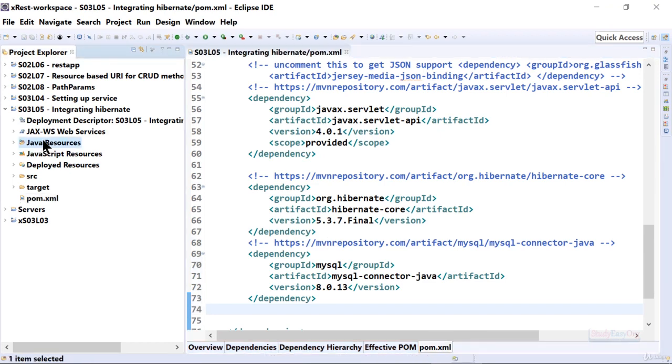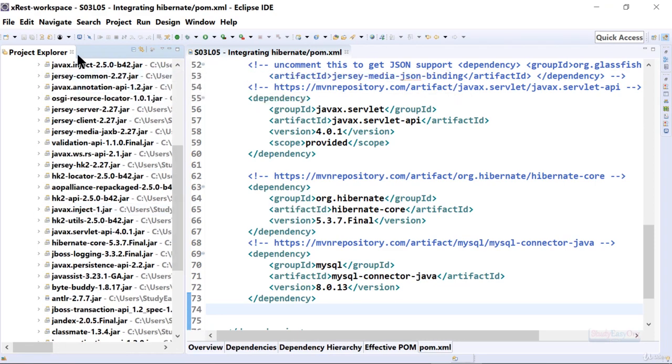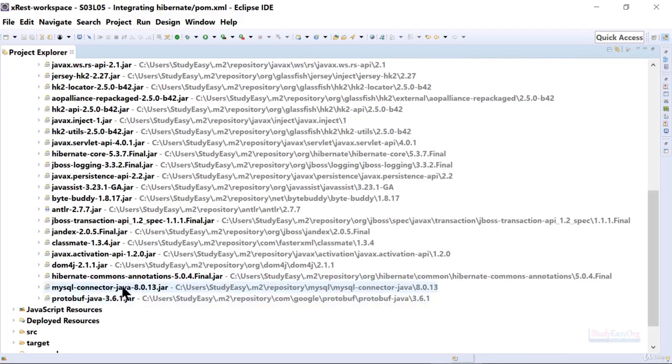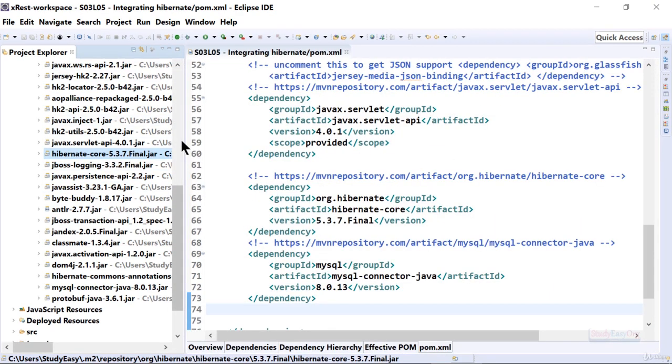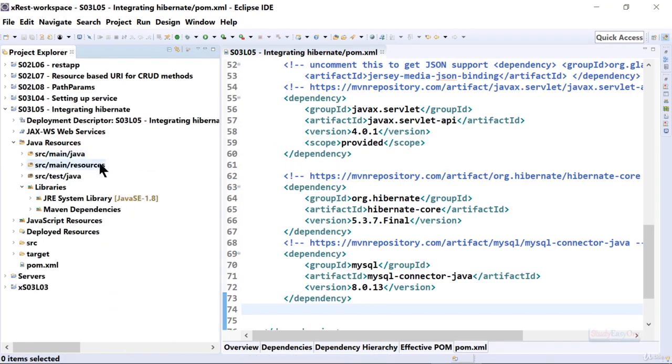Alright, so now let me quickly show you the changes. If I show you Java resources, we have this Maven dependencies, and let me expand this. In here we would be able to see this connector jar, and apart from that we will be able to see Hibernate related jars again. So this is nice. Now friends, moving forward, there is something known as the Hibernate configuration file.